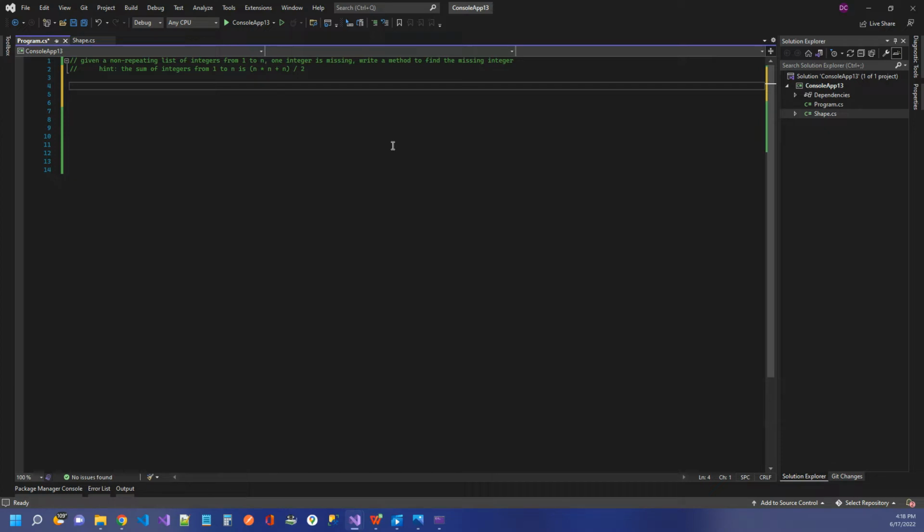Okay, so I've got a Visual Studio 2022 console application open, and our problem statement reads as follows. Given a non-repeating list of integers from 1 to n, one integer is missing. Write a method to find the missing integer. And it gives us a hint that says the sum of integers from 1 to n is (n squared plus n) divided by 2.